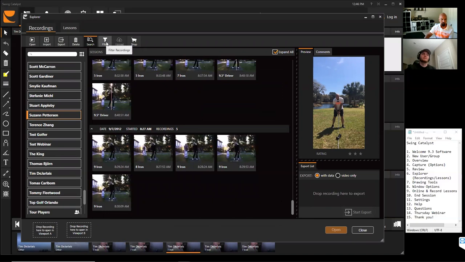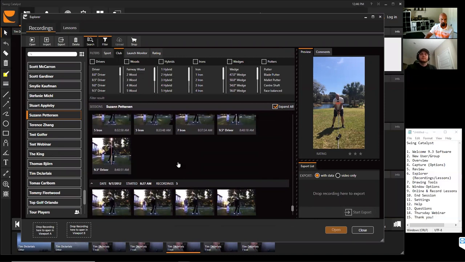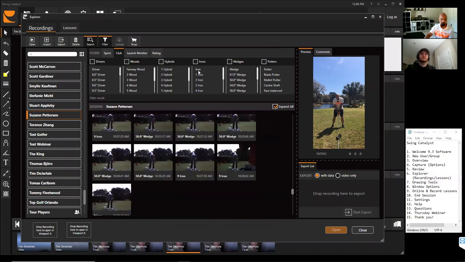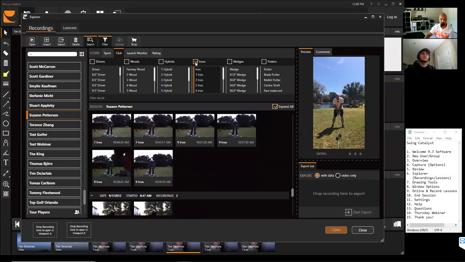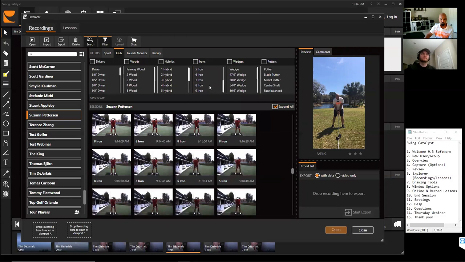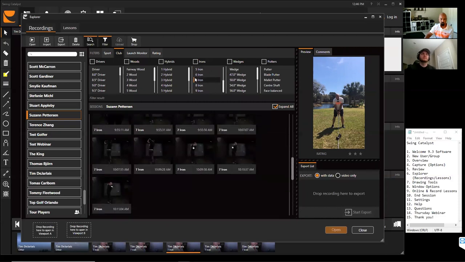I do want to show one thing that's pretty neat in regards to using the filter. You can actually go to a club. Now, again, I have lots of swings here. So let's say I just want to look at all irons. If I highlight that, it takes away all the swings other than just irons. If you just want to look at 7 irons, it takes away everything except for 7 irons. So it's a nice little filtering option there.